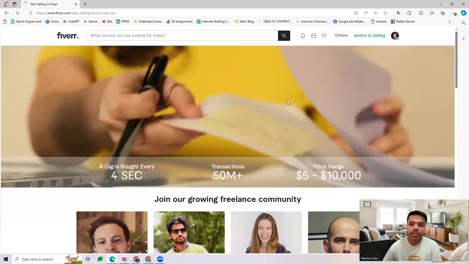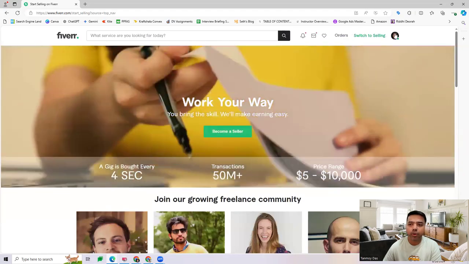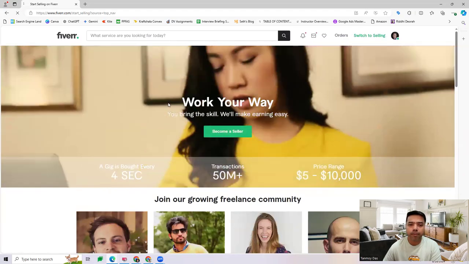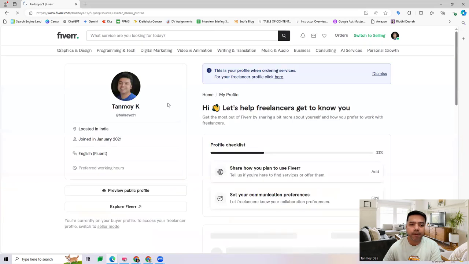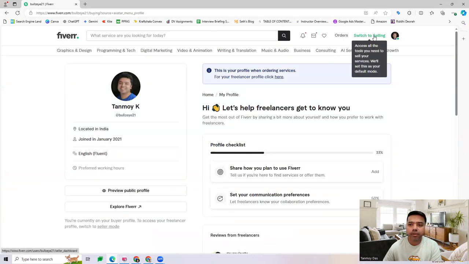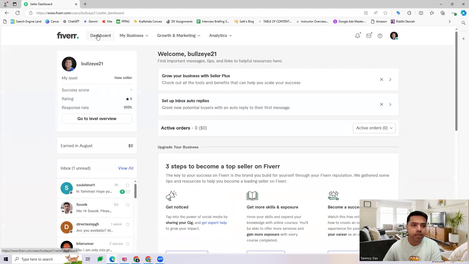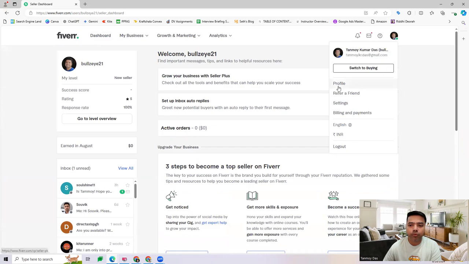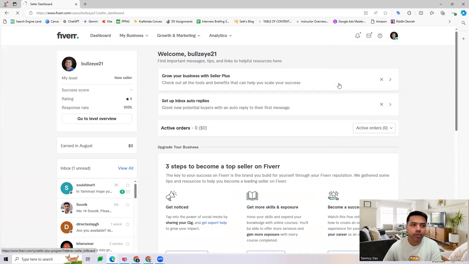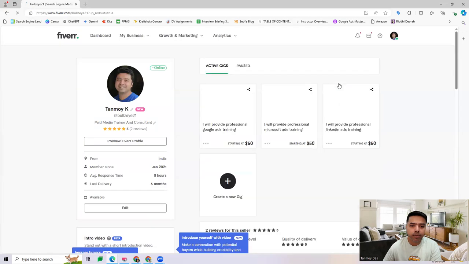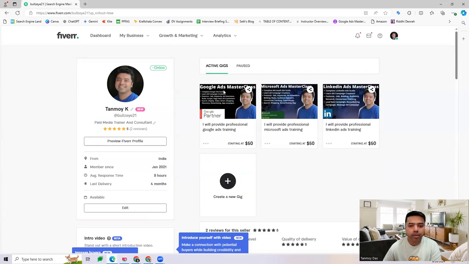So once the gig is created, you can go to your particular dashboard, which is in profile. And here we can see specifically, we can switch to selling, and we can see our dashboard, or we can also look at profile. When you go on profile, you will be able to see your gigs, okay, your services which you're providing. So like this, your gigs or profiles will be there.